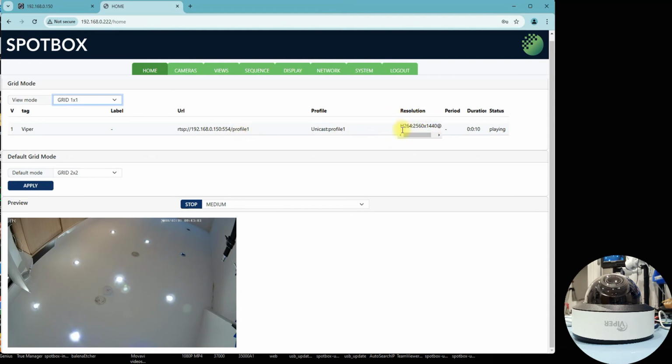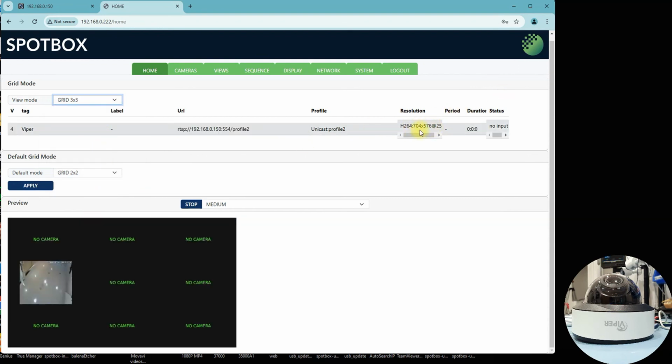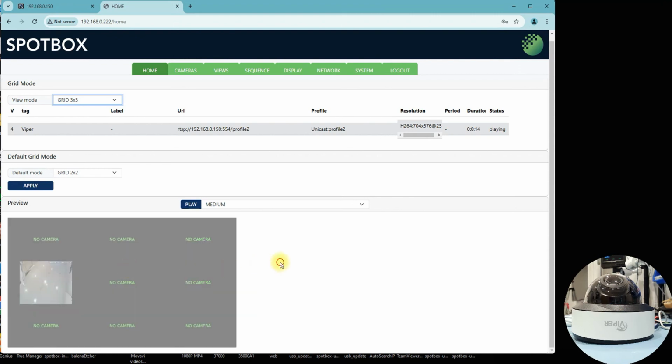So in this case, in 1x1, it's actually showing here a full 4K image effectively, but if we move to 3x3, it will show a different profile, because obviously the 4K profile won't be decoded in this particular view because the 37500 is not powerful enough. So anyway, that gives you an example of how to integrate a Viper camera with an ANT-37500.